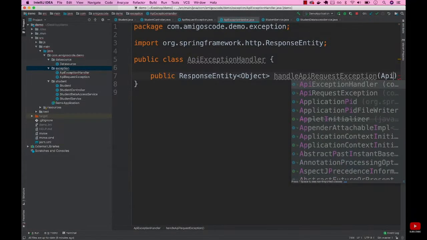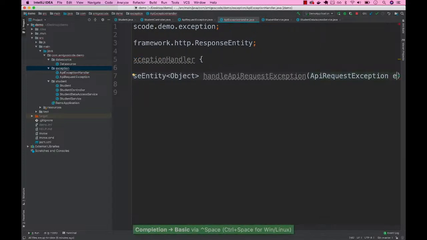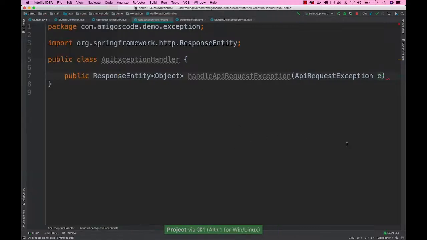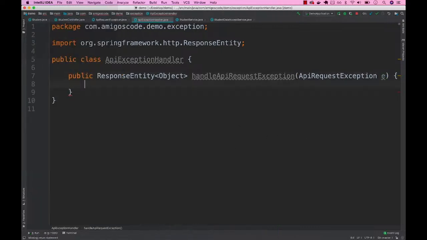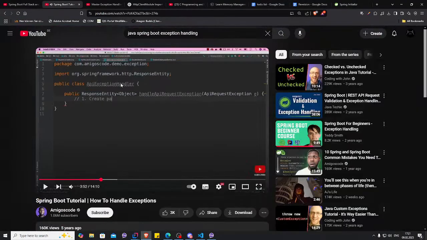ApiRequestException, and let's simply call it e. And in fact, if I put this full screen so you see what we are doing. Now, what we need to do is two things. One, we need to create a payload that we will send inside of the response entity. Actually, give me a second.